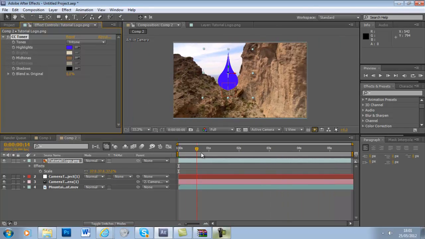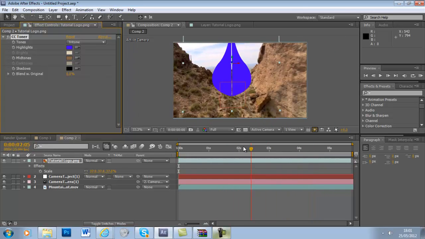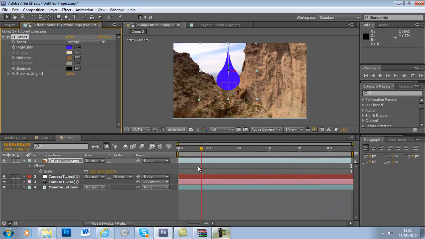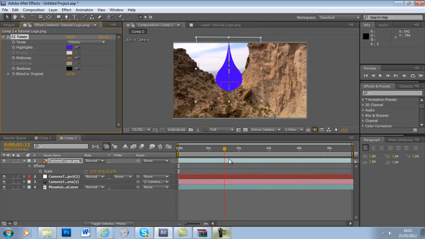As you can see, it's pretty cool, because as we're going through, we almost go directly through the middle of the actual layer, like the PNG. That's pretty cool, I like that. So yeah, that's basically all we need for tracking.